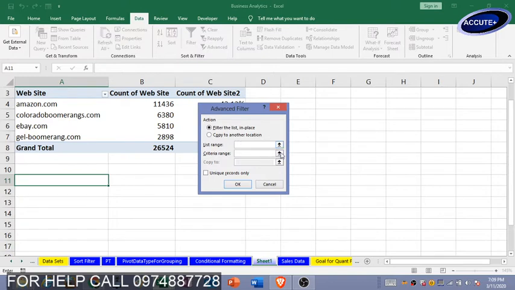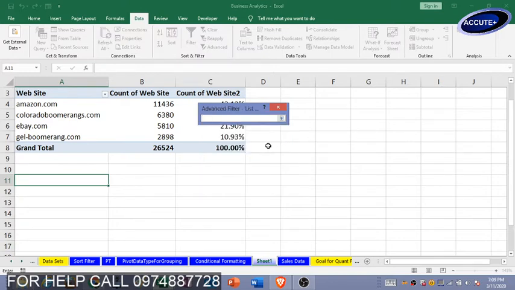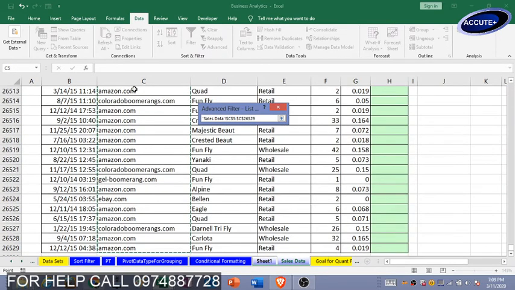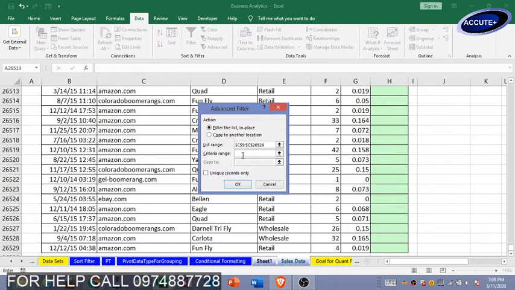So our list range here, if you click on this ellipsis, it can help you to go to the data that you're dealing with, and we can pick up our data from here. Since we want website to be included, we can pick it up from website, then Control Shift down arrow to pick up all the data. Then we can go back to our data.